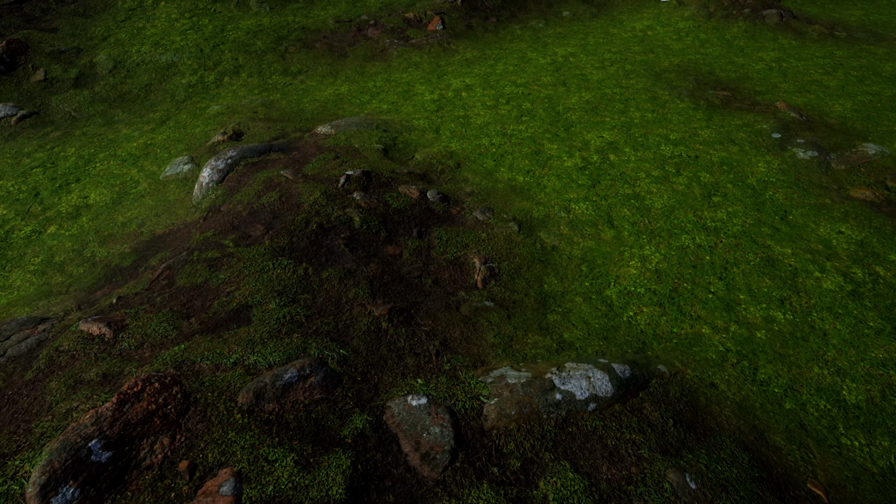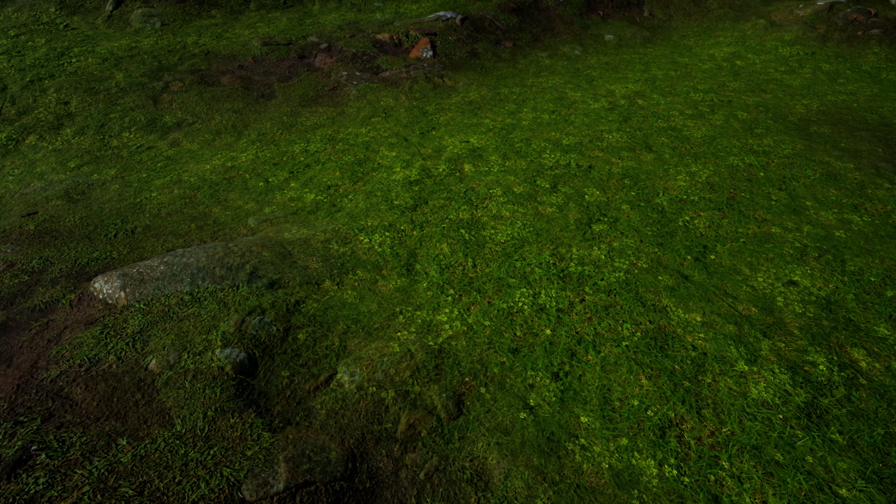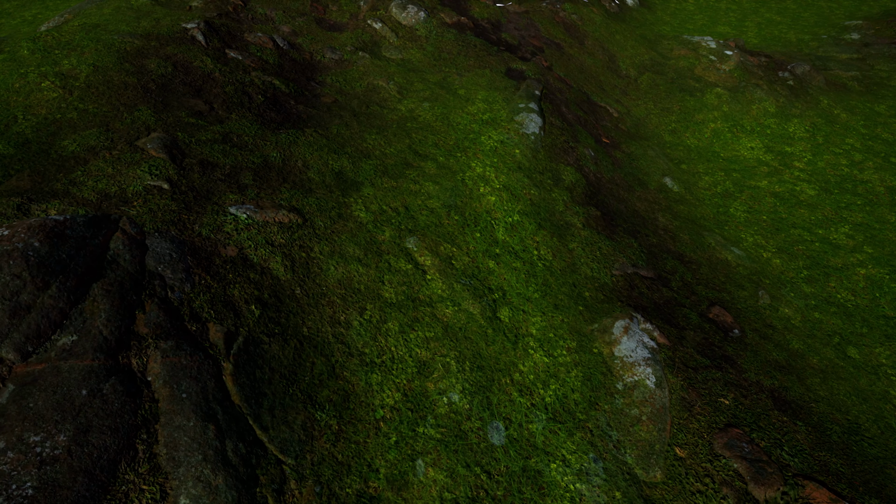Today you will learn how to create a highly adjustable landscape material with various layers, including displacement maps and settings with the help of Quixel Bridge. Have fun watching!